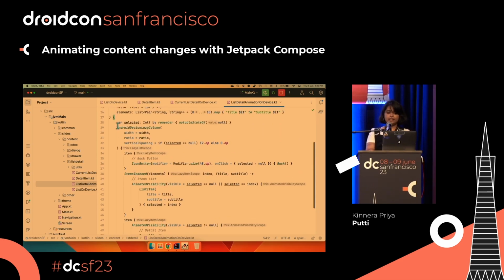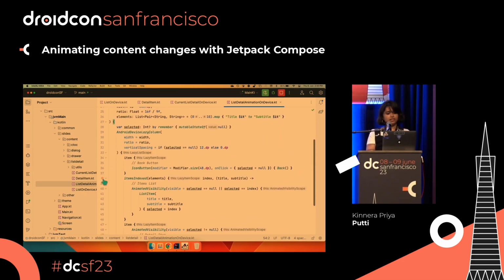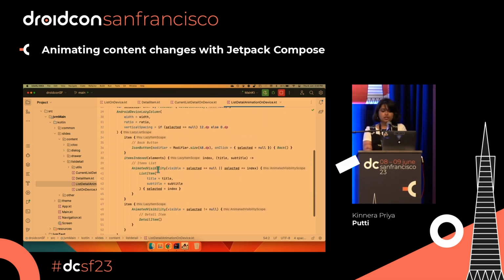We're going to add something called animated visibility. This animates the appearance and disappearance of every item. So we're going to use the same logic that we already had, but instead of an if statement, we're going to add animated visibility. This is going to improve the quality of your list detail animation.